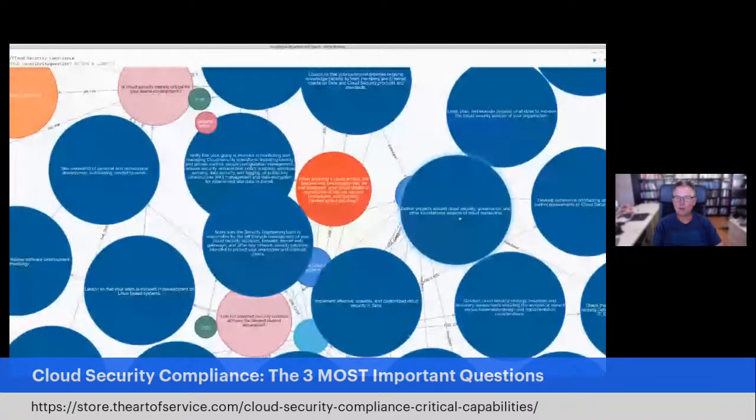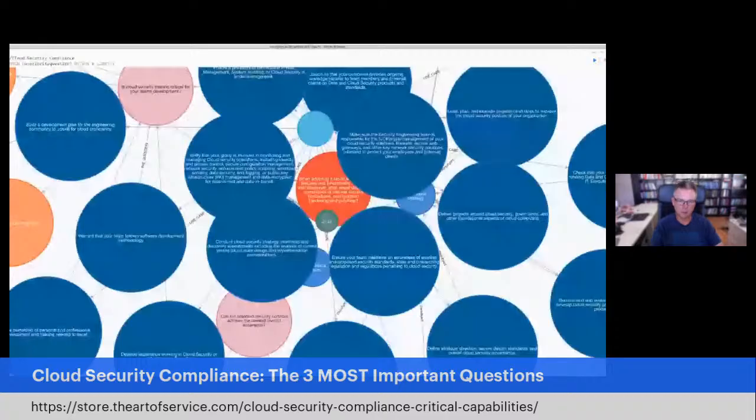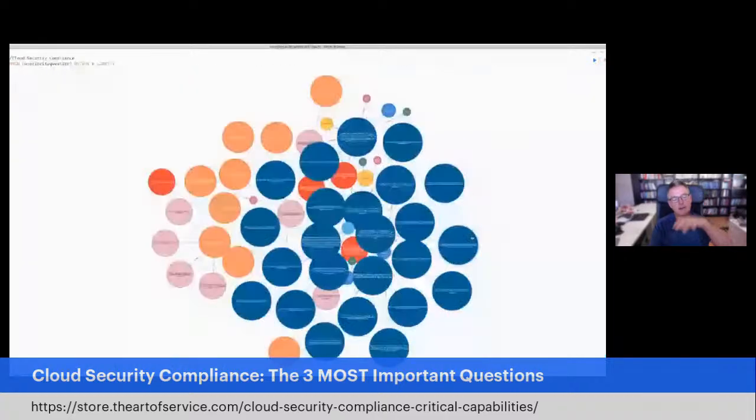See, this is how it's all related. So here's my blueprint right away, when I start out with the top three most important questions to ask in cloud security compliance. Definitely put those activities in place.